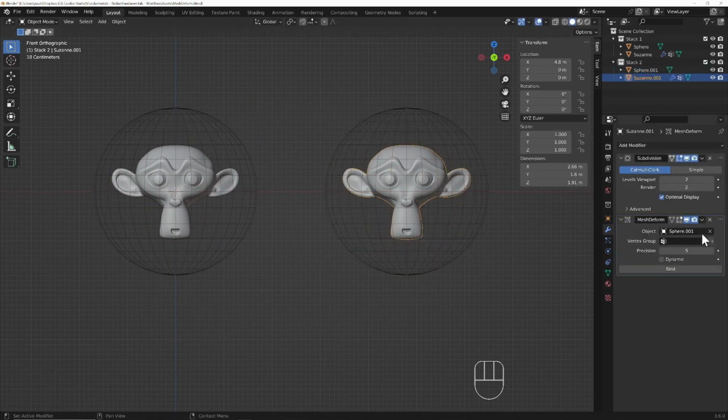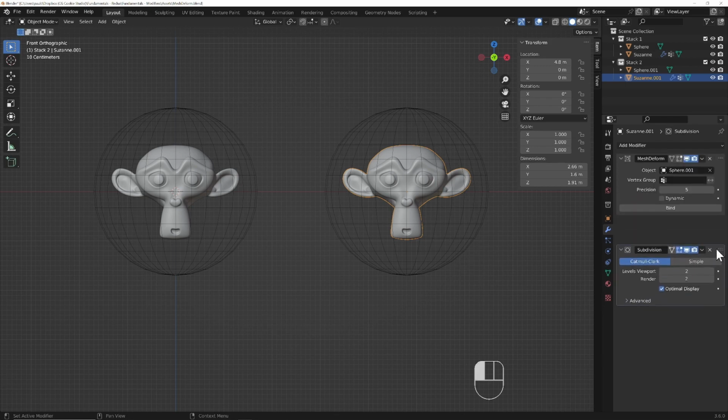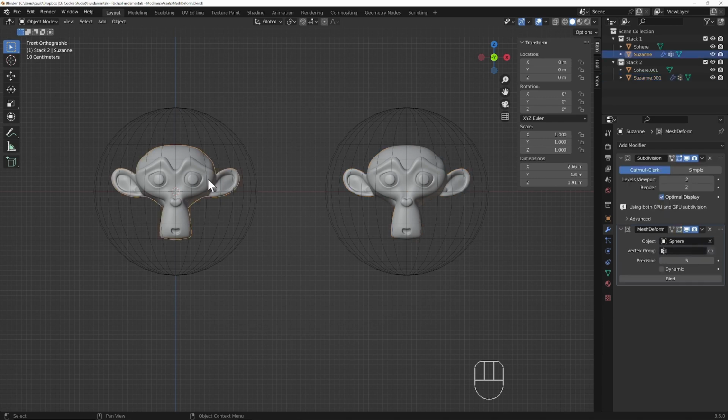Note that automatically the duplicate Suzanne should have the duplicate sphere set as its deform object. In the Stack 2 Suzanne, let's place the subdivision modifier after the mesh deform. I'll select the original Suzanne from Stack 1. Now I'll click the bind button and all the settings become grayed out.